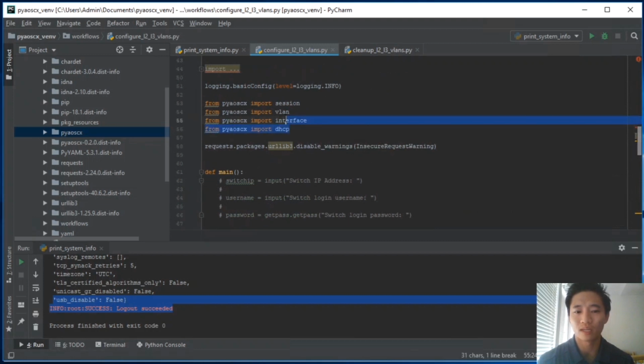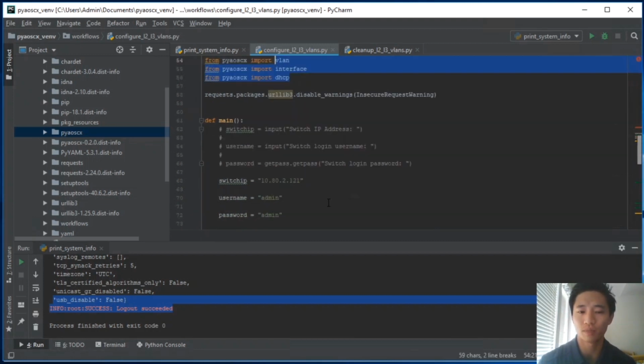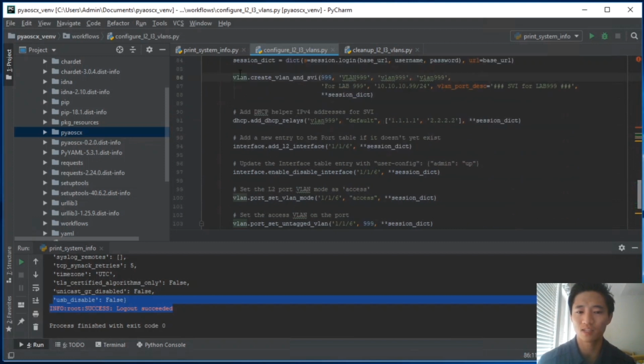This time I'm importing these modules instead of the system module because these modules have the functions that I require to carry out the operations in this workflow. So the VLAN module has create VLAN and SVI.